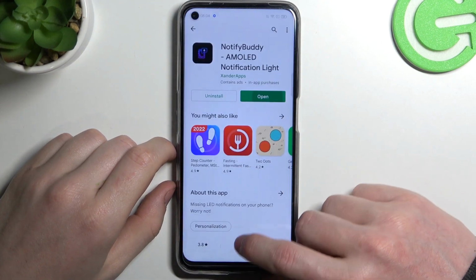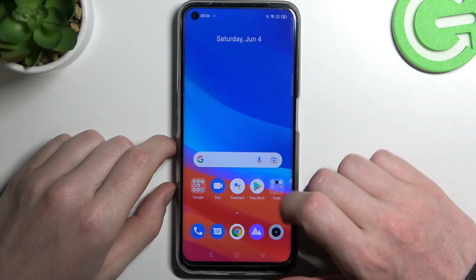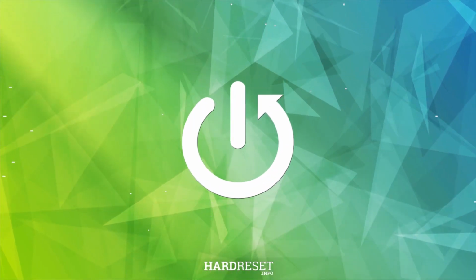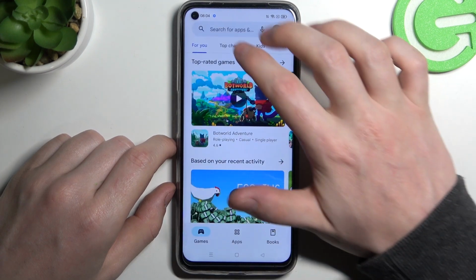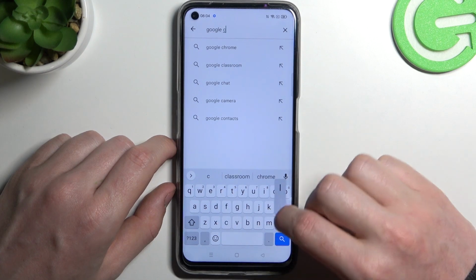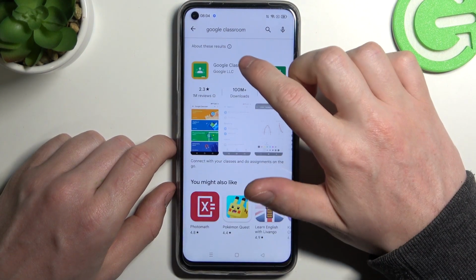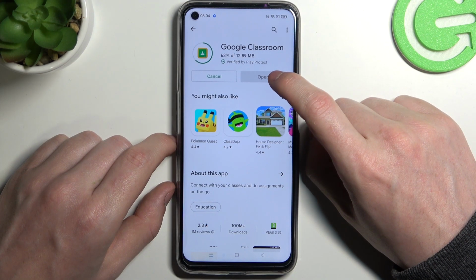Hello, in this video I'm gonna show you how to install and join Google Classroom on Realme Narzo 50. So in order to do this, we'll need to open our Google Play Store. From here, begin a search for an app and enter Google Classroom. Hit the search button, select this app and install it. After the installation process is complete, we'll be able to open our app.